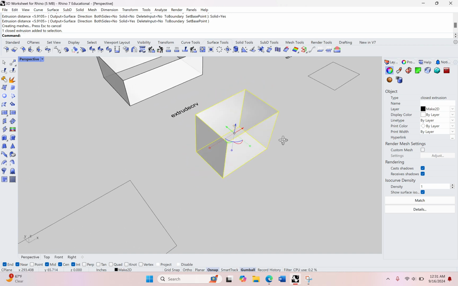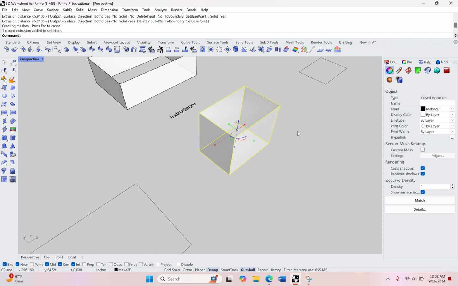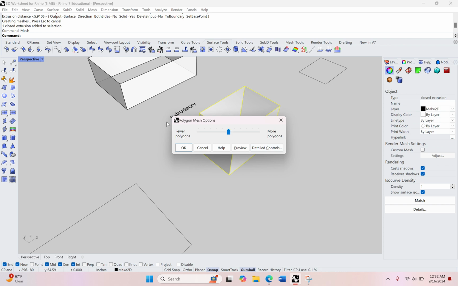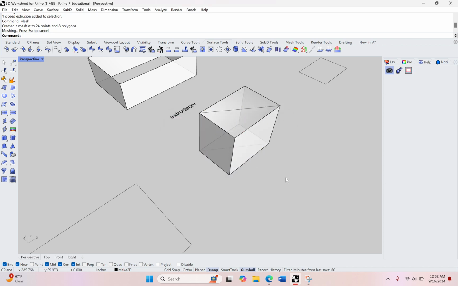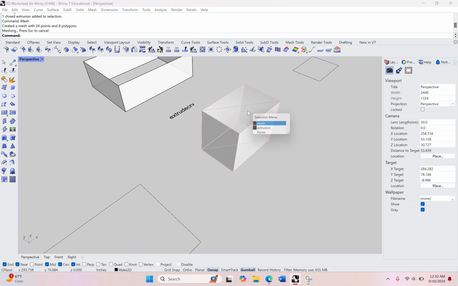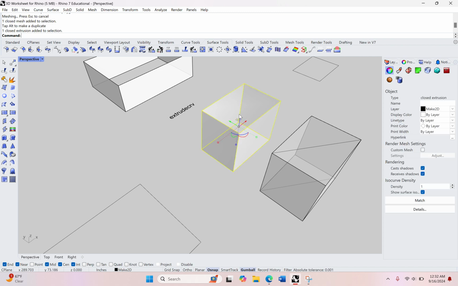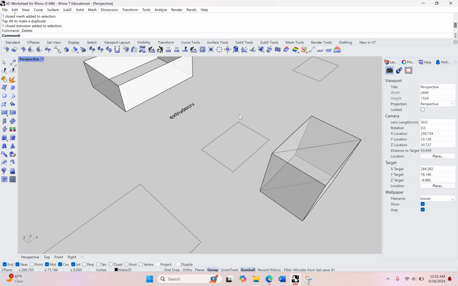So that's fine. It's not a closed polysurface, but if I want it to be something that I can print quickly, with it selected, in the command bar, I just type mesh, and then it'll ask me how many polygons. That doesn't really matter right now, so I'm just going to press OK. And you'll notice our object changed a little bit. Let's check it out. All right, so there's two things living in the same place. This is the closed extrusion, which I don't need anymore.